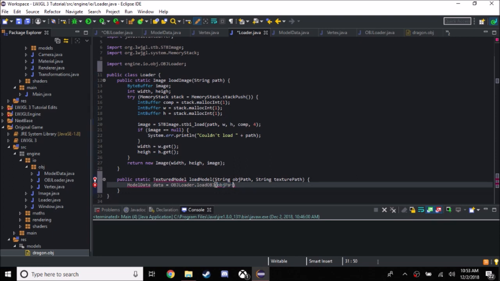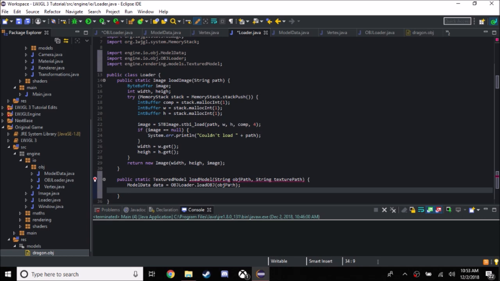Obj path. Let's load it today. So now import all the classes. Now we need to actually create a textured model. So textured model, a model is equal to new textured model, and in our textured model class, where is it? It's in rendering models. Wrong one.